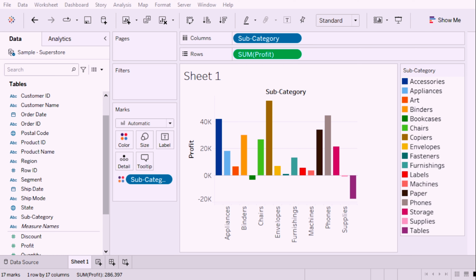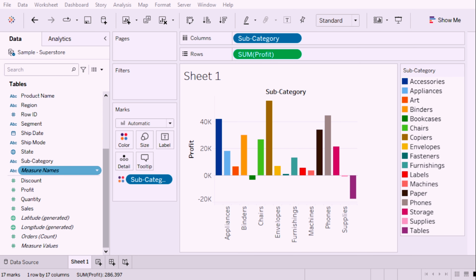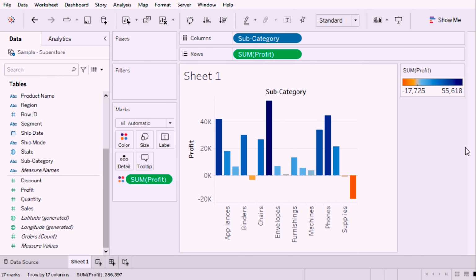Now I don't want this coloring option. I want to say that based on, because I'm trying to plot based on the profit is what I'm seeing here. So what I do, I'm going to ask Tableau to show me the color based on the profit, not based on the subcategory. So I'll just bring it over there. You see the color pattern changes, and based on what color it is, what is the amount of profit, you can see on the right side.